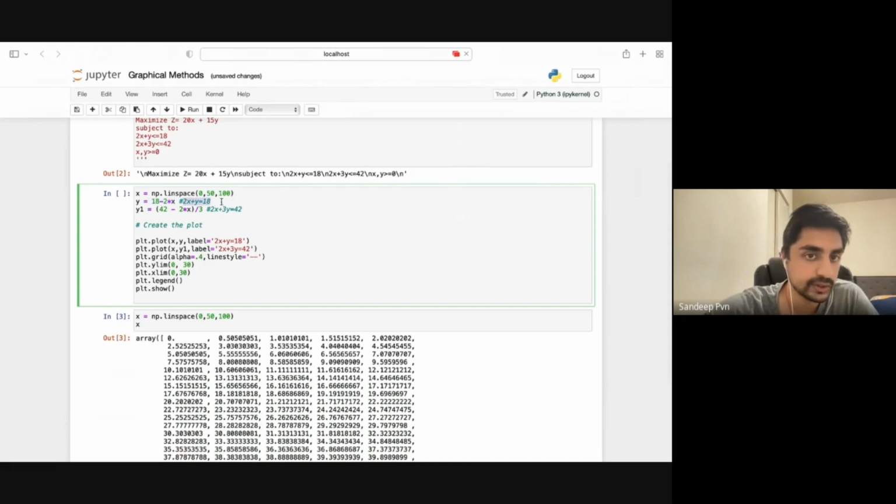So you send 2X to the other side, and then you do Y equal to 18 minus 2 into X. And similarly, for 2x plus 3y equal to 42, you send 2x to the other side, so it becomes 42 minus 2x. And the 3 goes to the denominator, so 42 minus 2x whole divided by 3. And I will pass that as well, and I will have a label for that as well.